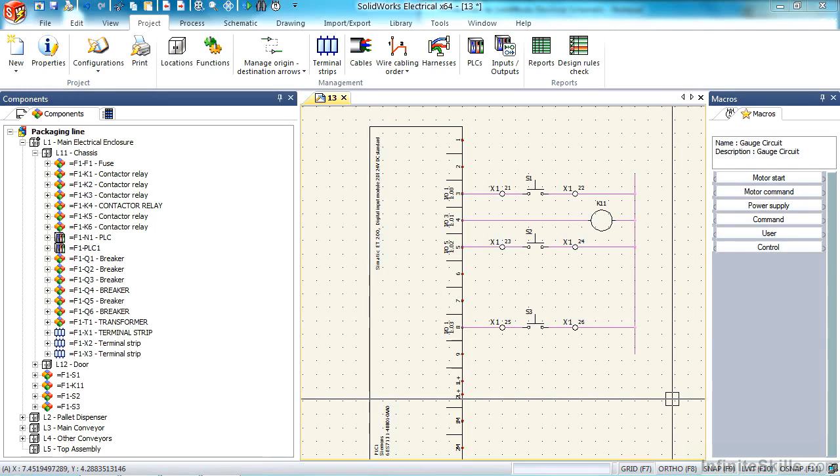SOLIDWORKS Electrical is great for creating the documentation for your PLCs, but it is not software for programming your PLCs. You will be using the proprietary software from the vendor you purchased a PLC from to achieve this operation. For example, if you're using Automation Direct PLCs, you would use their CLIC software. And if you're using Allen Bradley, you might be using RSLogix type software.